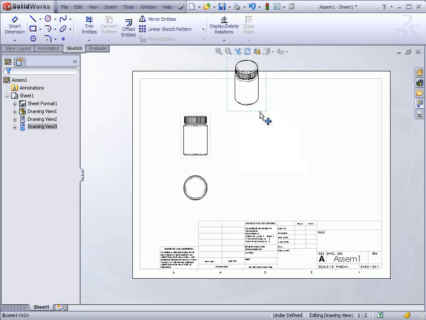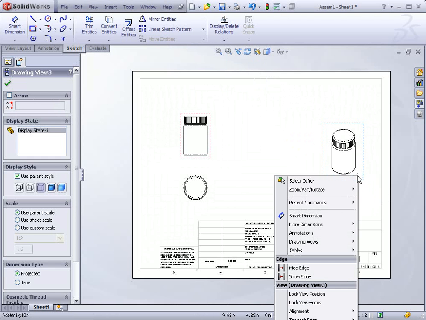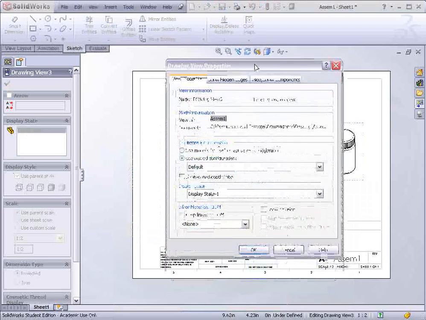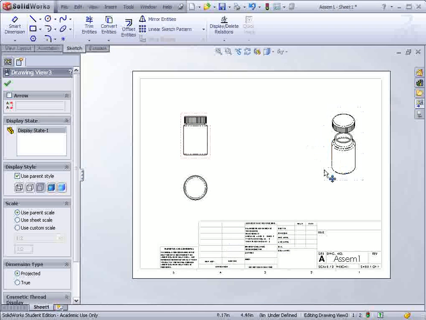Now with the tip of your pointer, grab the box for the isometric view, and let's take care of that one first. Drag it over to the right, and then while it's still selected, right mouse button click in the view, not on the part, but in the view border, and go to Properties. In here, you'll find an option near the middle, Show an Exploded State. If it's grayed out, that means that somehow you did not explode it initially in your assembly and you have to go back and explode it. Otherwise, you can click on Show an Exploded State, hit OK, and now it should show it in its exploded state.